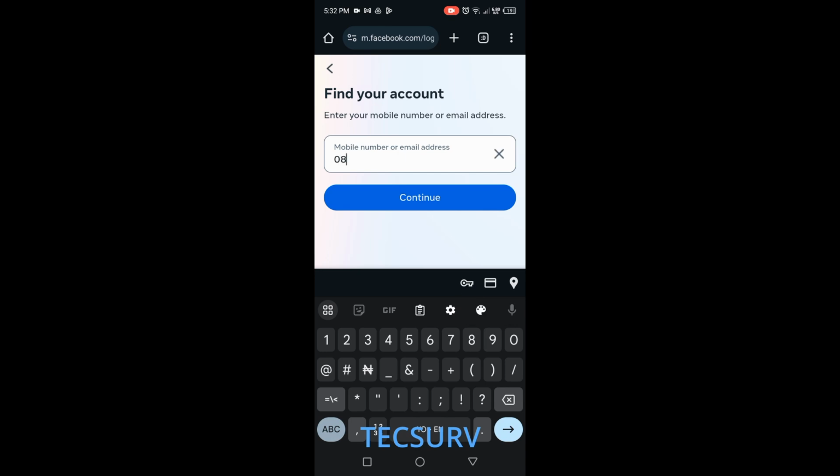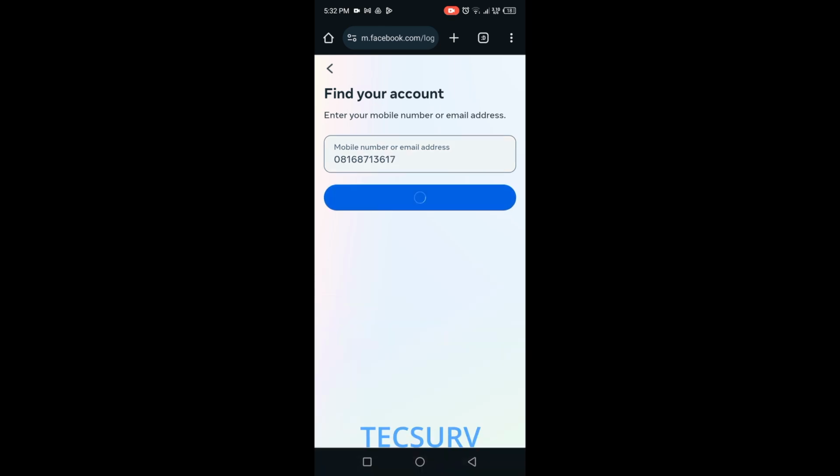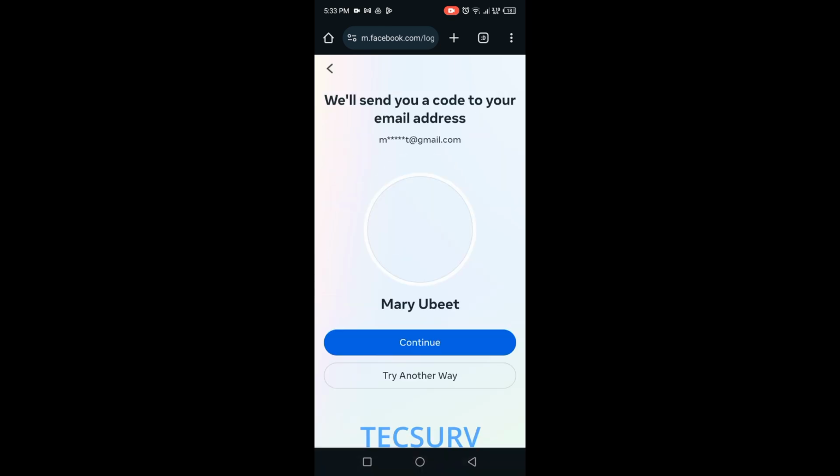For example, I enter my own phone number, as you can see on the screen. Click on continue. Then you will see the name of the person and the profile picture. In this way, you can get the name of the person you are looking for on Facebook.